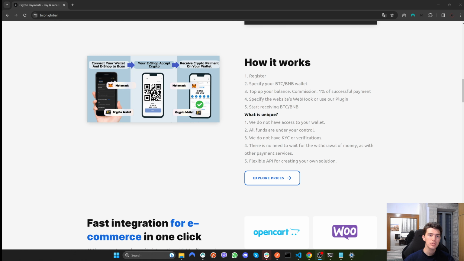Now, another thing that I really like about this platform, and it's probably the best feature, is that they don't require KYC verification or any verification whatsoever. Whereas with almost every other cryptocurrency processor, you first have to do KYC verification. They have to review your application and all sorts of stuff, which is a hassle. And they also require you to receive the funds on their wallets. Whereas with this platform, you will receive the funds directly on your wallet. Also, as you'll see, they don't have access to your wallet, the payments from your clients go directly to your wallet, and all the funds are under your control. They don't have access to it.